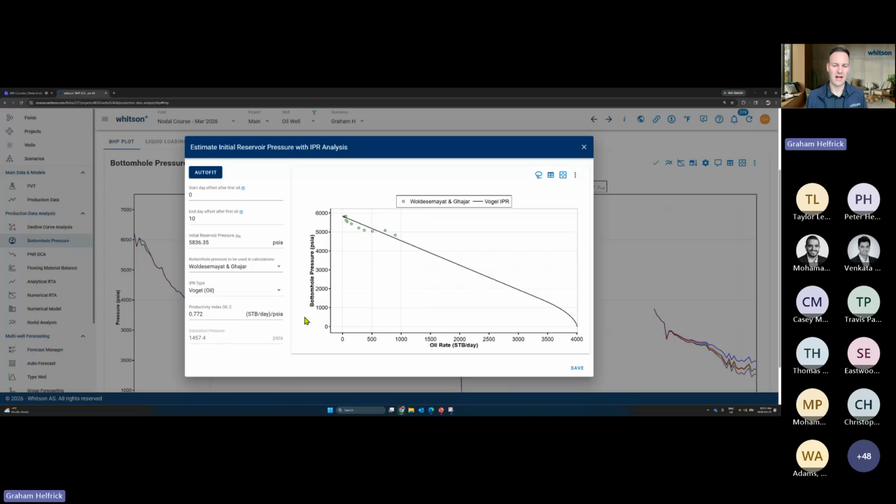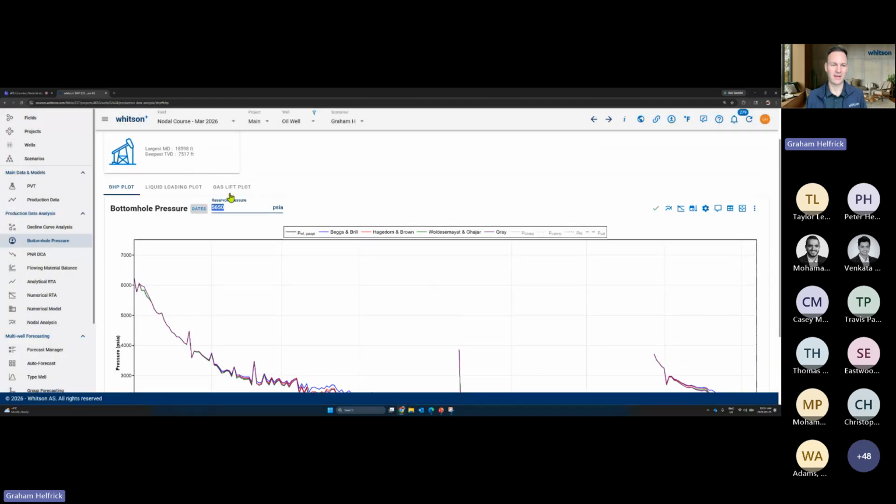Okay, if you click save, don't worry about it, but save is going to actually go ahead and apply this new initial reservoir pressure number. It's not a problem if you click save. I'm just going to click X to get out of here, and I'll keep whatever somebody had put in here before. So it's not going to matter too much, okay?